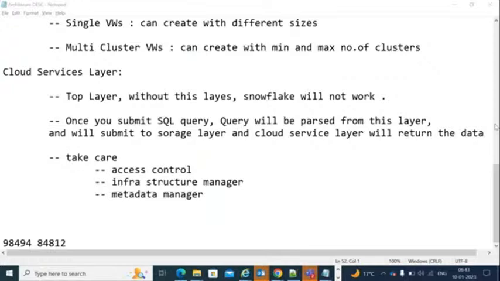You can contact the institute. They will share the material with you, whatever we are discussing here. This material, everything, the institute people will share with you, guys. Just contact the institute and ask for the material, and they will share this material with you, guys. Is that fine?